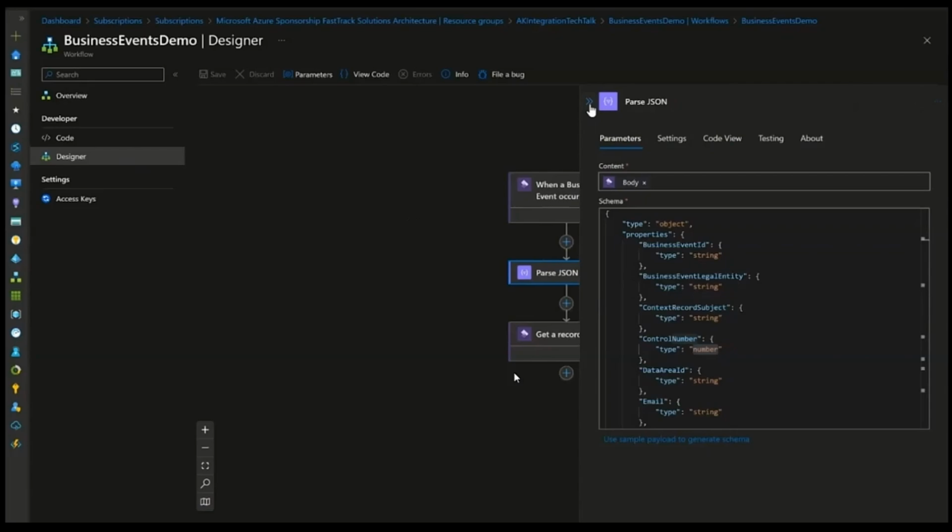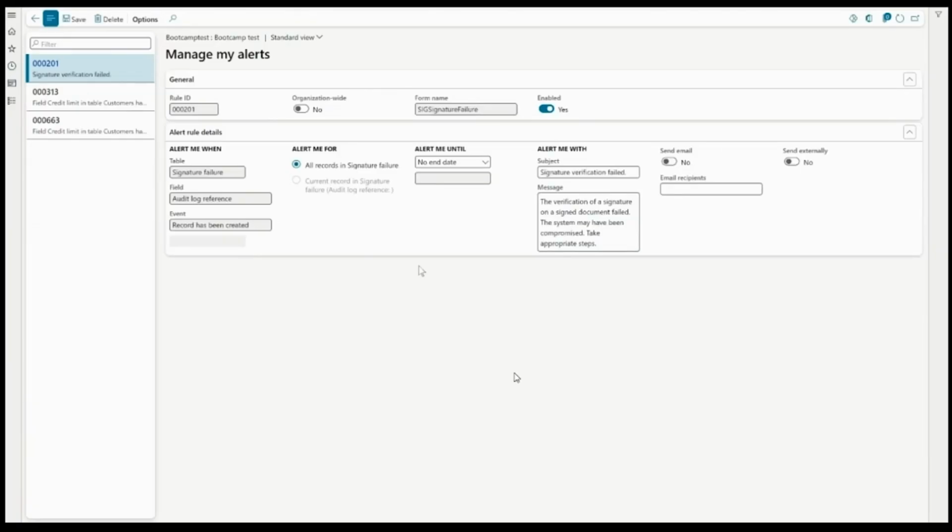Okay, now let's get back to the demo. So here is the alert I have created. One important point is to make sure that this alert gets sent by business event. You need to click send externally. So now my alert is set up.